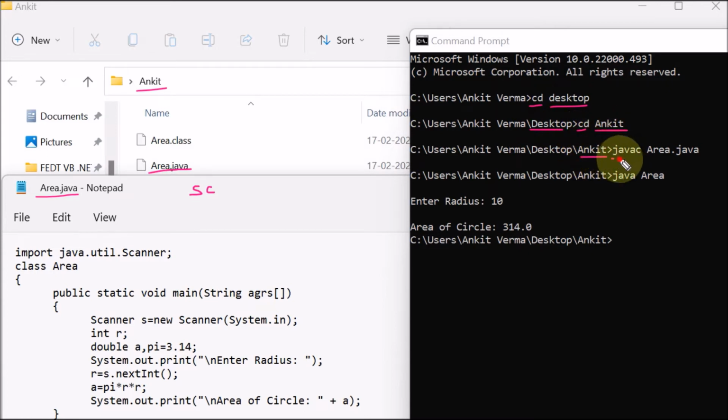Now we are saying javac. Javac is a compiler. Area.java. Here we are doing the compilation. So we have compiled the code successfully. Afterward, java Area means we are going to run the code. When we compile the code, the Java file is converted to the class file.